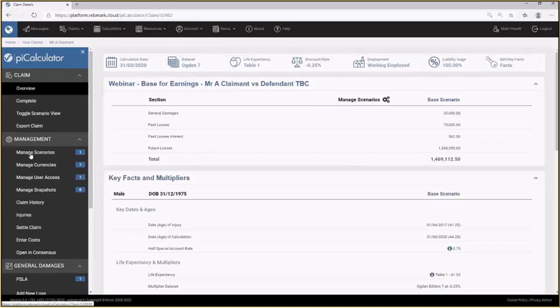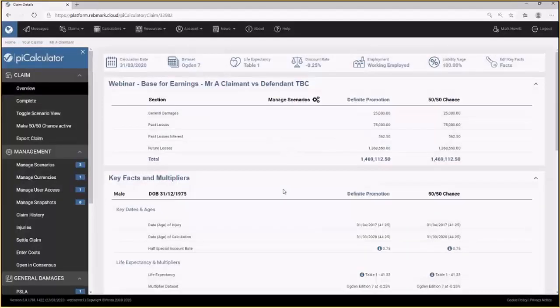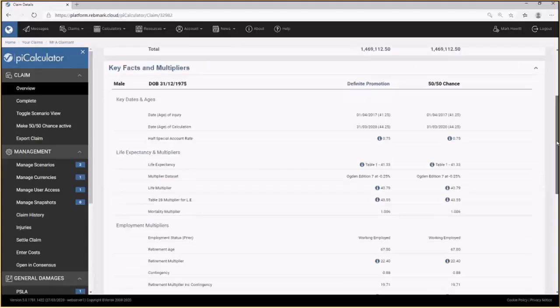So again, first thing, I'm going to set up my two scenarios, and in this one I'm going to have a definite promotion, and our second scenario I'm going to call our 50-50 chance. So I'm going to put these side by side, and as we would expect, to start off with, these two scenarios are identical in their calculations.